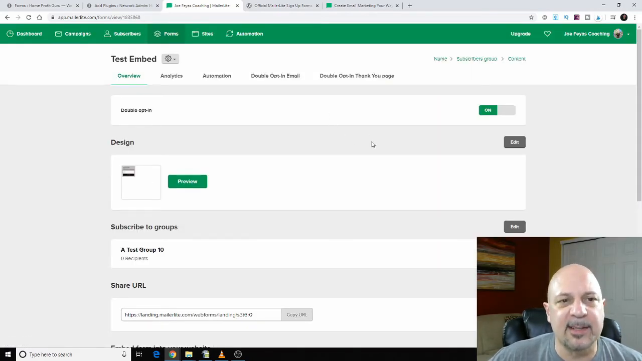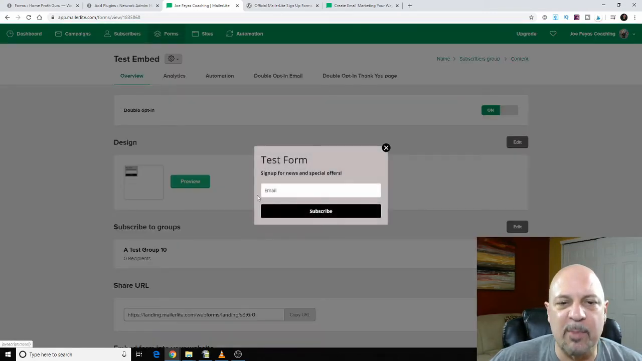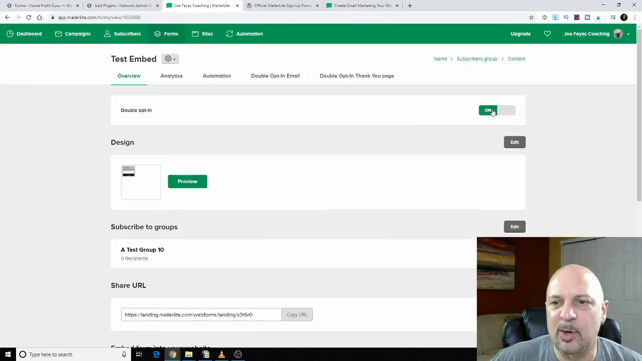All right, and then we're done with the test embed form. We can preview it. That's what it looks like. It won't pop up like that. It'll, like I said, it will be in line. Again, you can turn off double opt-in if you like. Here's your group. We're subscribing to a test group 10.